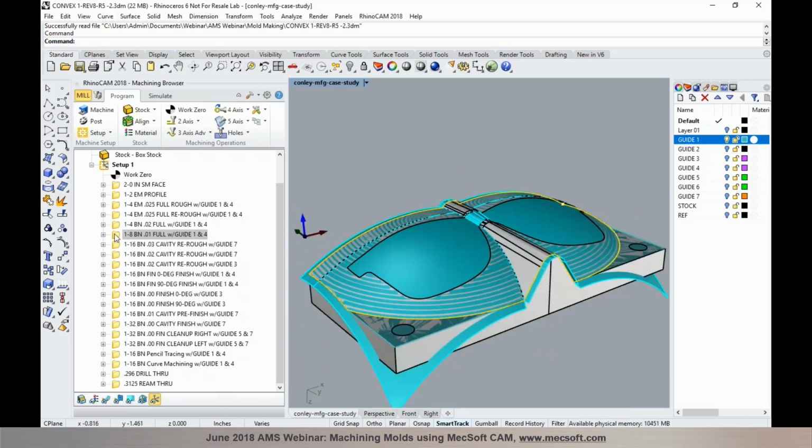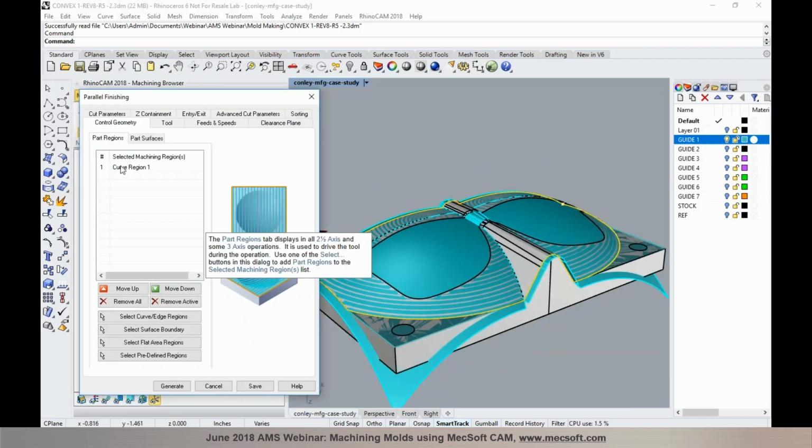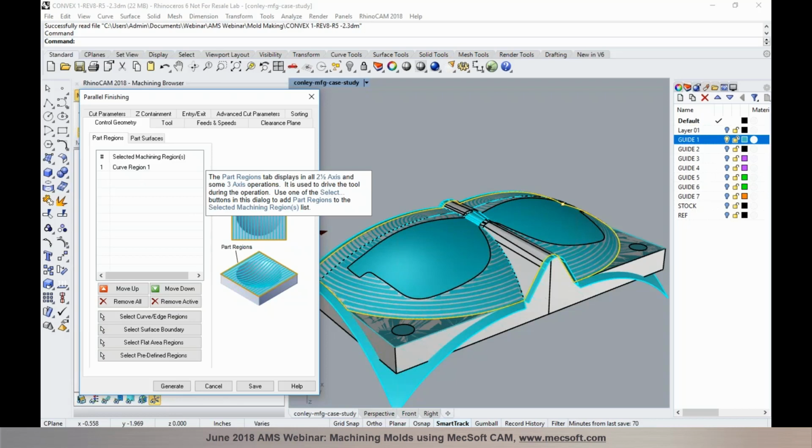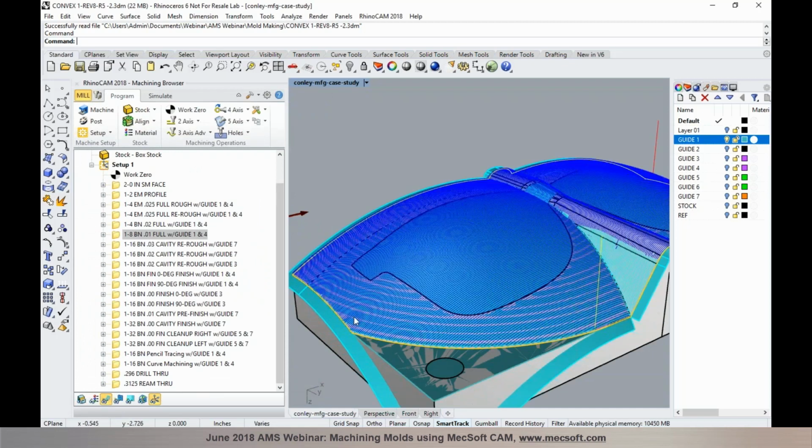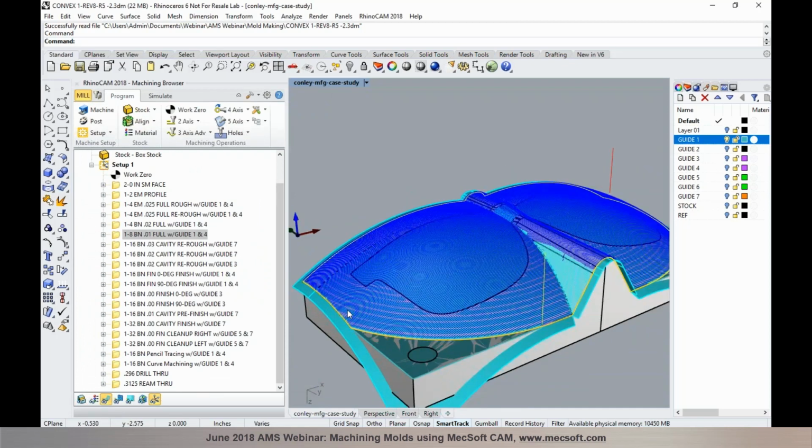Now in this particular case, you will notice that we are using a curve region where the tip of the tool will stay up to this region in here as part regions for control geometry to contain the tool path. So these are the 2 pre-finishing operations we programmed. Now in the next step, we're going to look at how we're going to rough and re-rough the cavity areas in the mold.